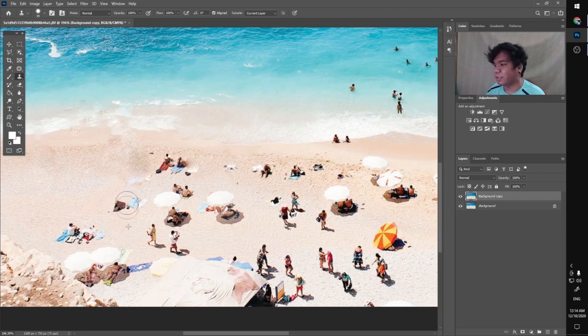The clone stamp tool, unlike the healing brush tool, copies whatever you select, while the healing brush tool keeps the highlights and shadows of wherever you're painting and only paints the color of your sampling area.